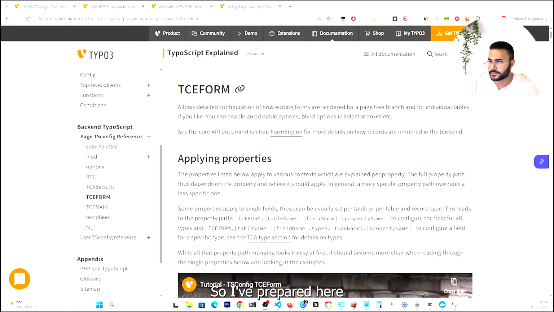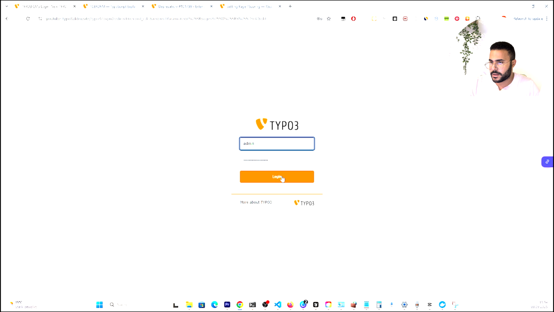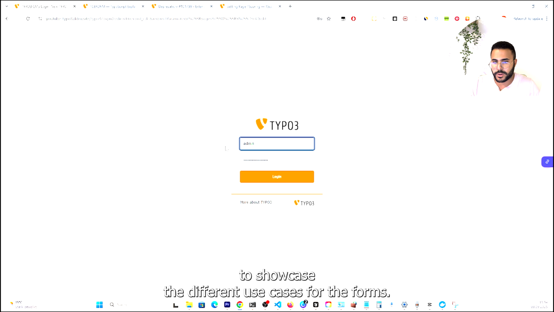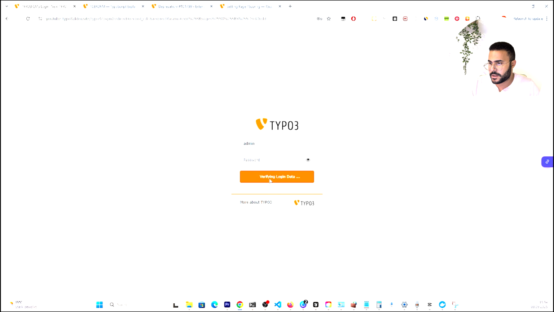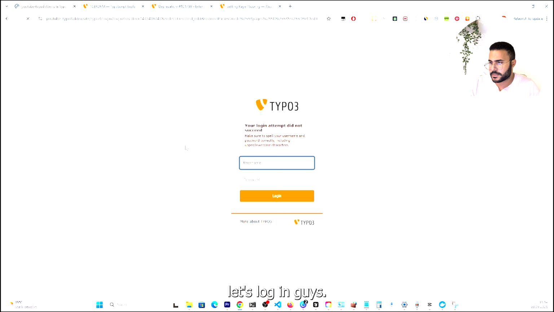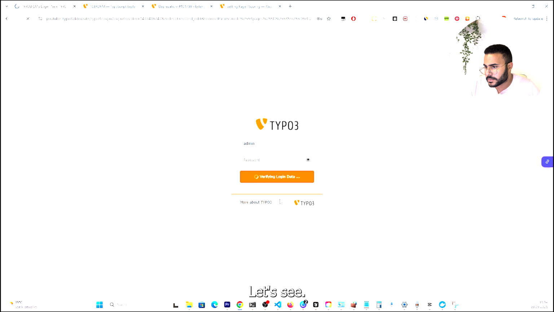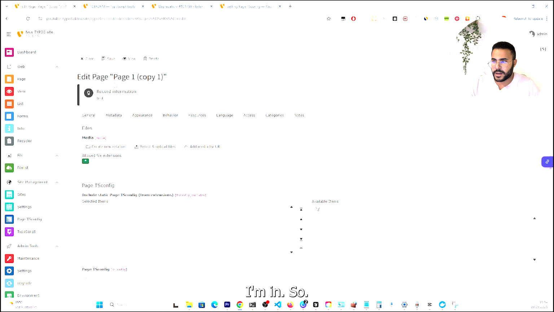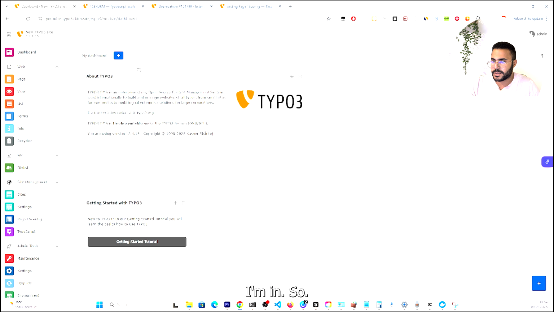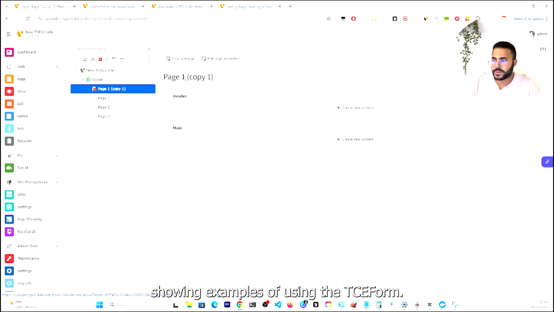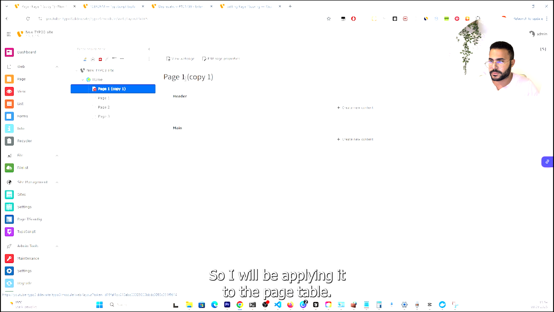So, I've prepared here the documentation page of the TCEForm. As you can see, I've also prepared a demo project to showcase the different use cases for the TCEForms. So let's log in. Let's see. Yeah, I'm in. I will be showing examples of using the TCEForm inside the page data type, so I will be applying it to the page table.